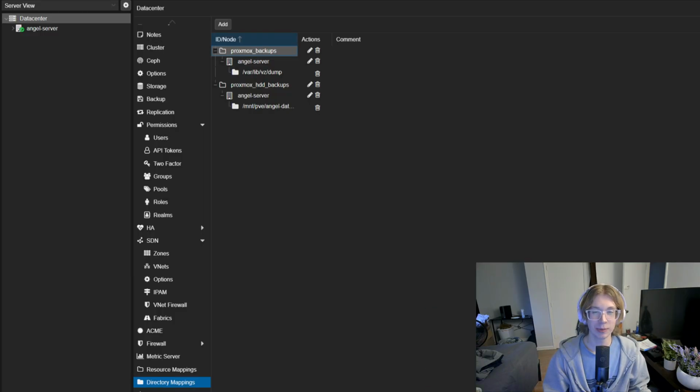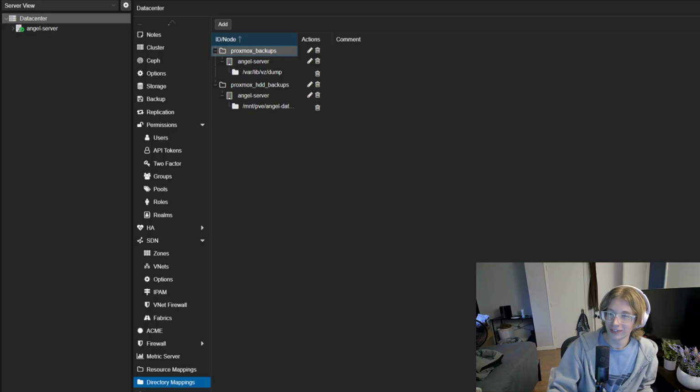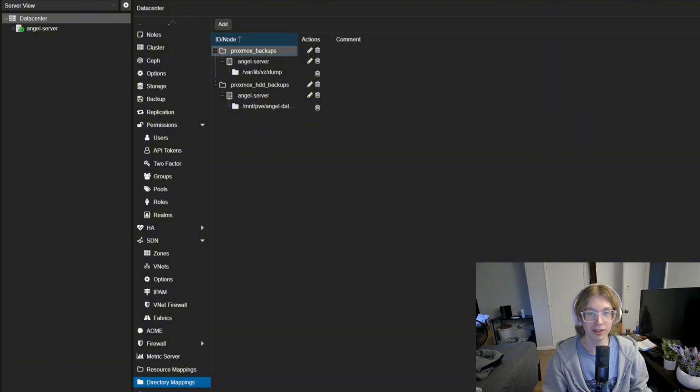Now, as you can see here, I went to the data center tab, I went to directory mappings, and I created these 2 directory mappings. These just essentially act as a bridge so that my Ubuntu server VM can actually see the 500 gigabyte drive and store files inside of it.